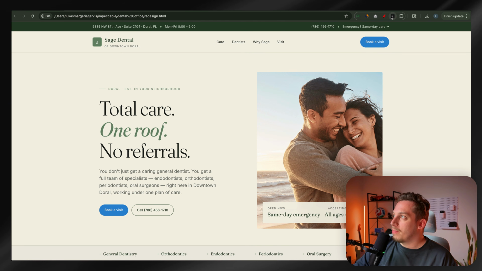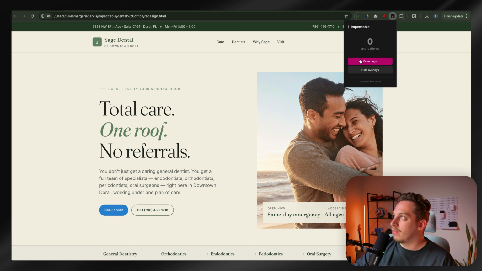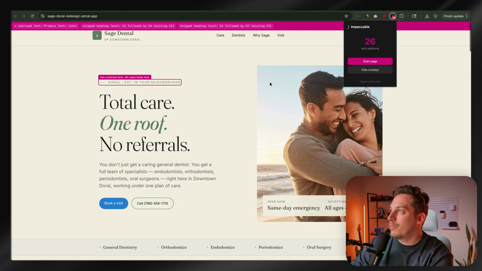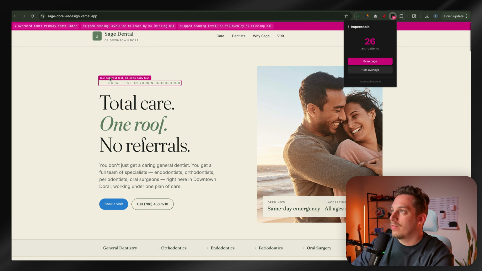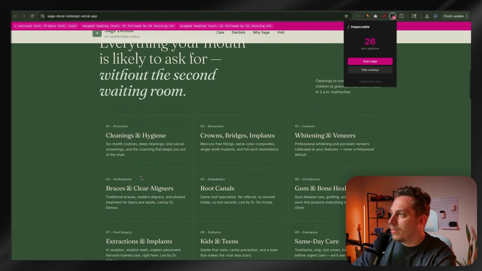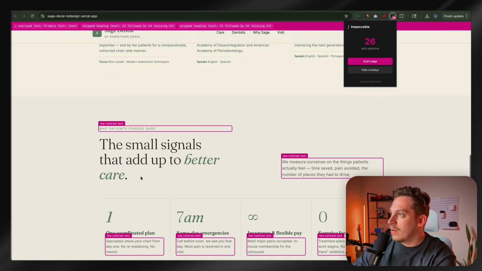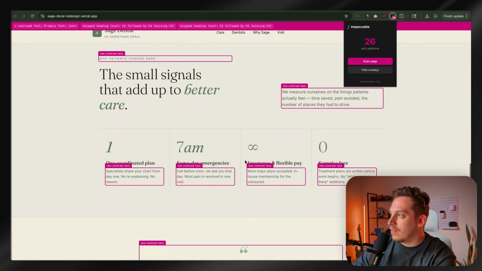So what I'm going to do is click on this extension over here. And when we scan the page, we get 26 different anti-patterns. So we have this low contrast text, all caps body text. We have a primary font that's being used a lot, Inter. We have skipped heading level H2 followed by H4, missing H3, skipped heading level H2 followed by H5. So we have a few issues over here, specifically with the fonts, with the typography.